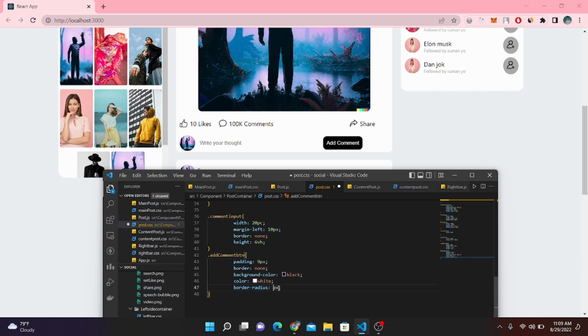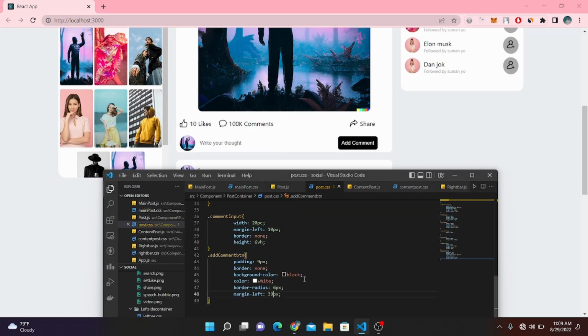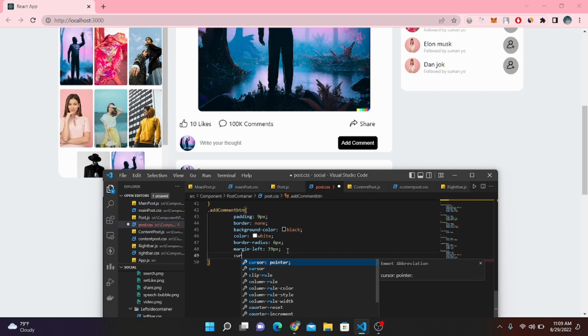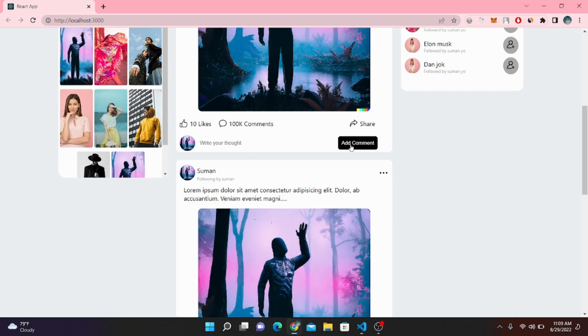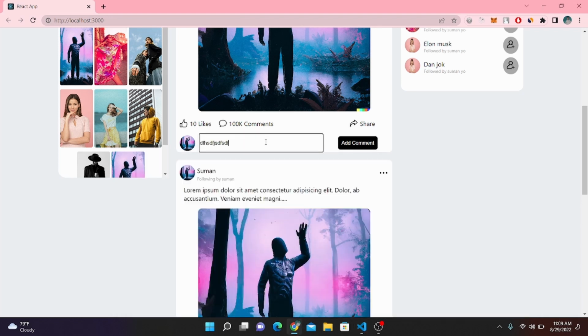So let's write 6. So let's give it a margin left, which is 10 pixel or 30 pixel, 36 pixel, 39. So yeah, let's write a cursor will be pointer. Yeah, so now what I'm going to do is when I write something here and if I click this, we need to show this message below this comment input.